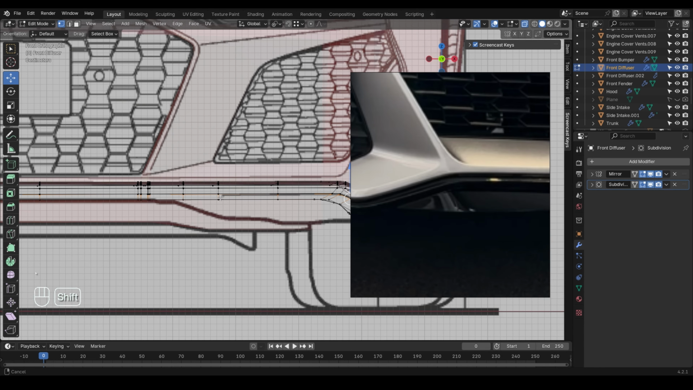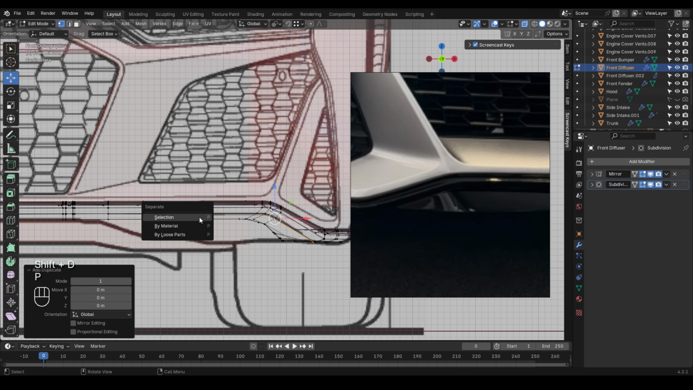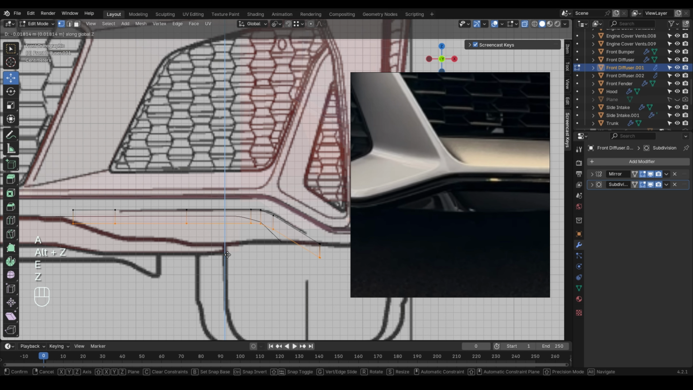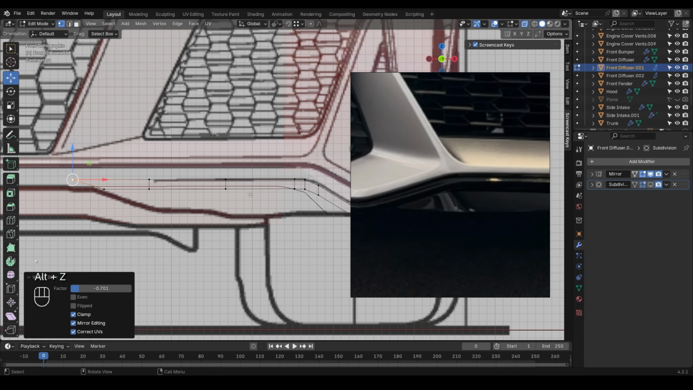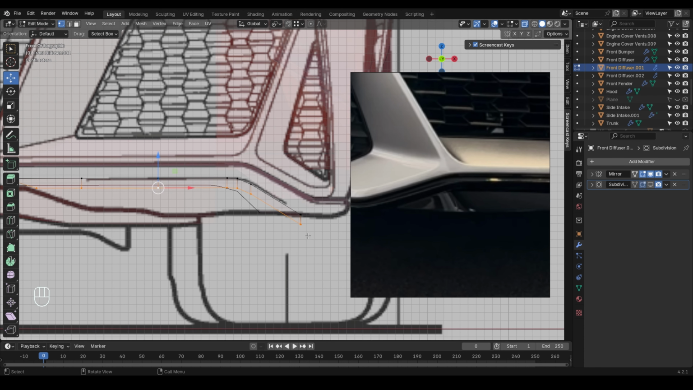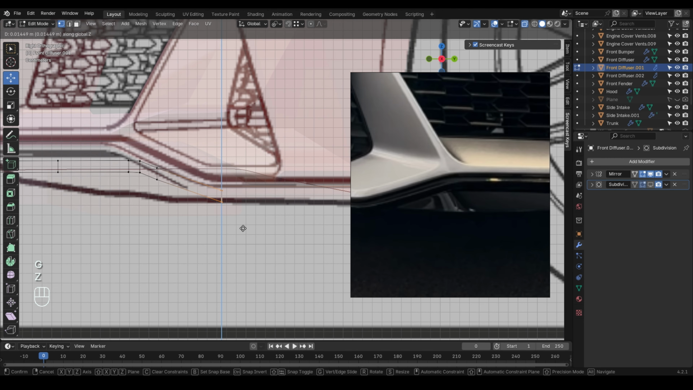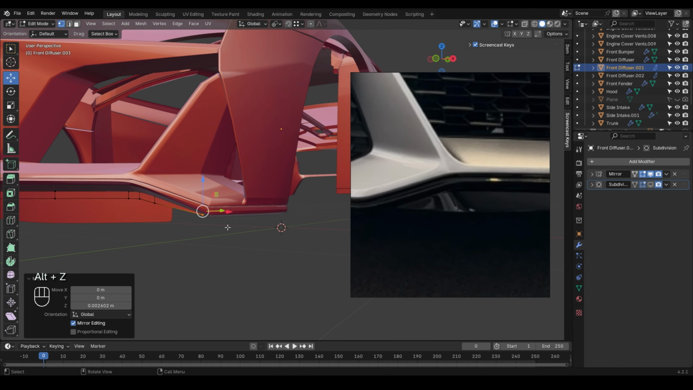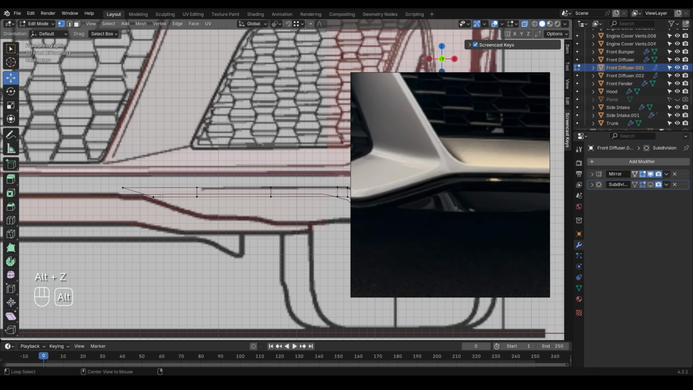We're gonna take the vertices from there. Okay, we're gonna take this entire line. Let's deselect the ones we don't need. Shift A, PS. Easy. Let's place it correctly where it should be.